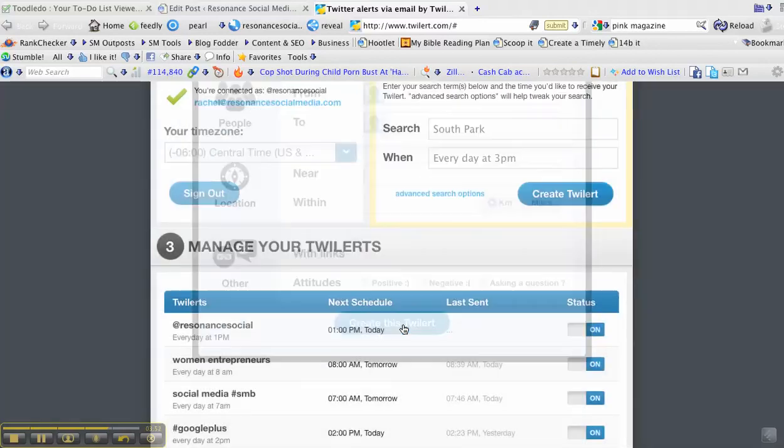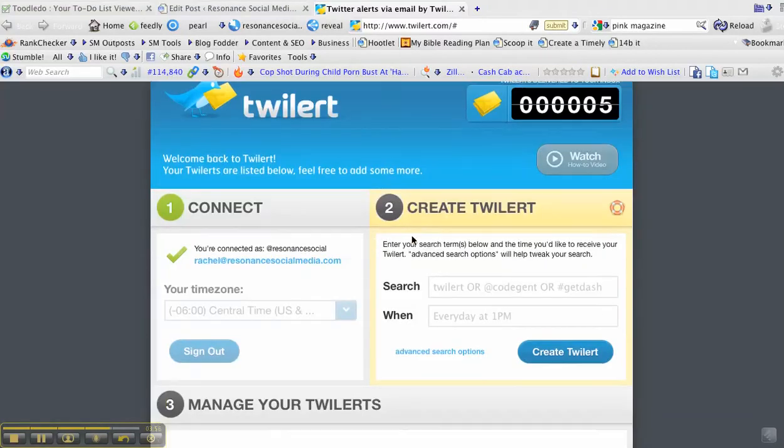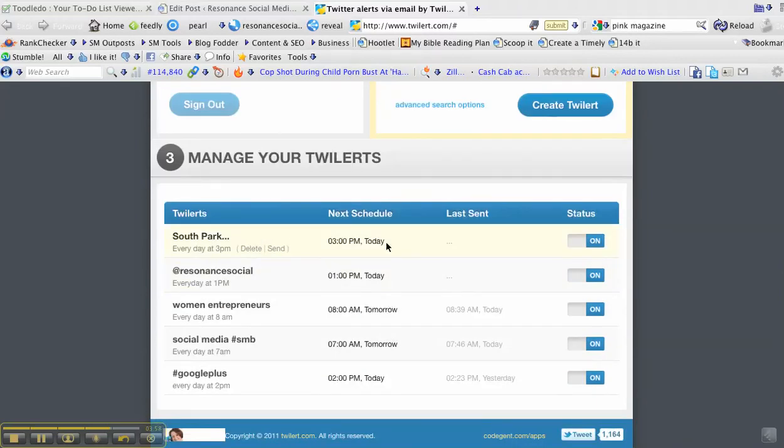So I think I've got it all set up. I'm going to create this Twilert. It's been created successfully. And there's my new Twilert on South Park, every day at 3 o'clock.